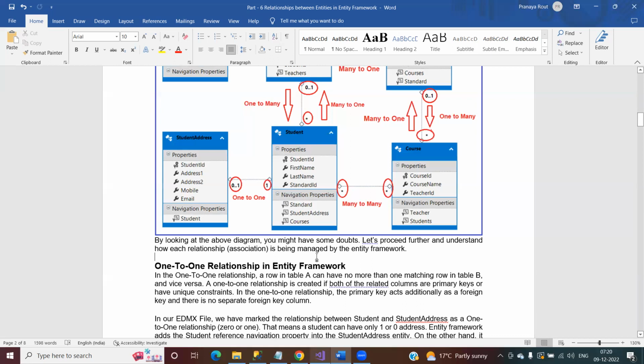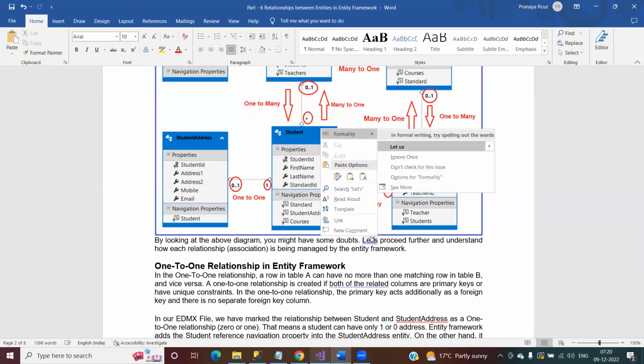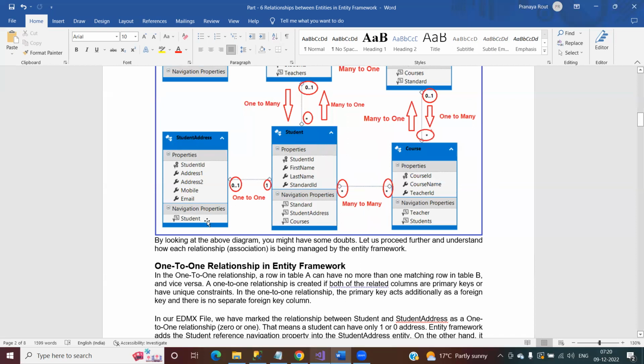Sorry, can you repeat? The student address field in the student entity could be null. Yes, it could be nullable. Exactly. But the question is, if you establish it as not null, then it must be 1-1, right? So not null, in the sense that you cannot establish that as not null.